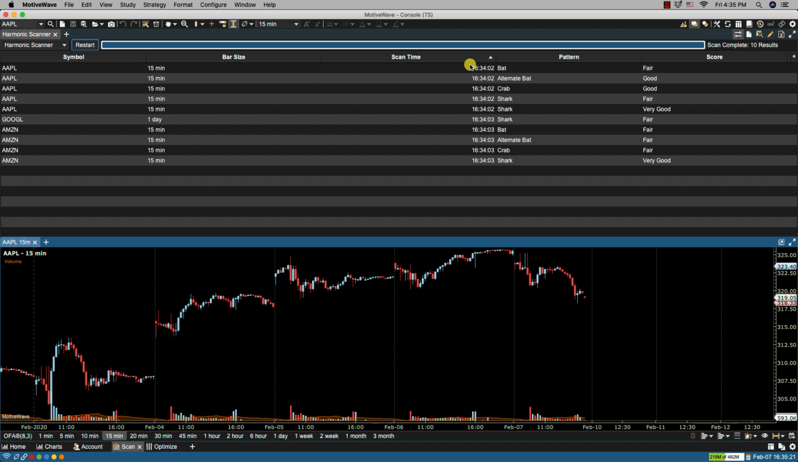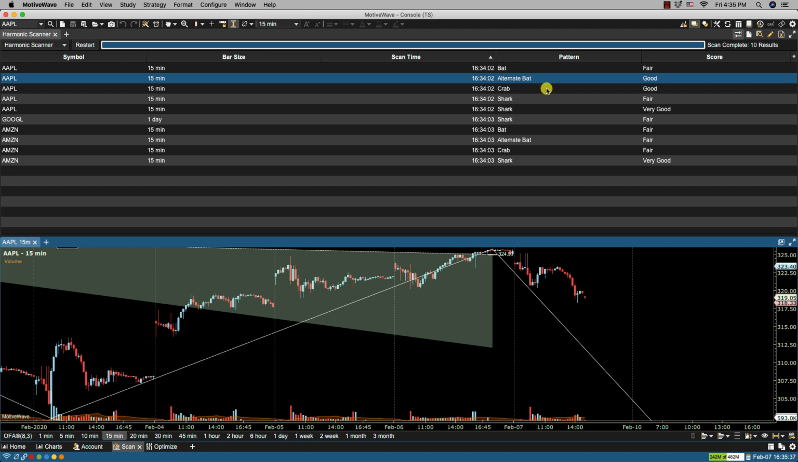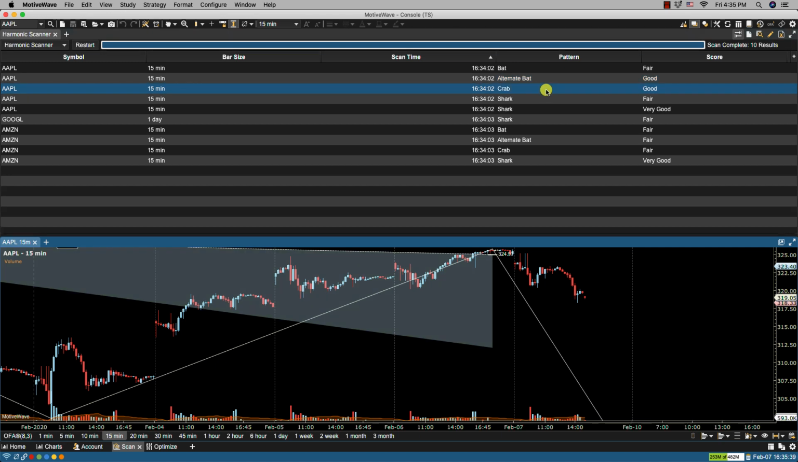We have the scan time. This is the time that the scanner was run and the results were found. Here we have the specific pattern that was found. So in the first result, we have the bat. In the second, we have the alternate bat, the crab for the third, and so forth. Here we have the score on the last column, which shows a rating, which is either fair, good, very good, or excellent. And this is determined by the internal algorithm in MotiveWave.